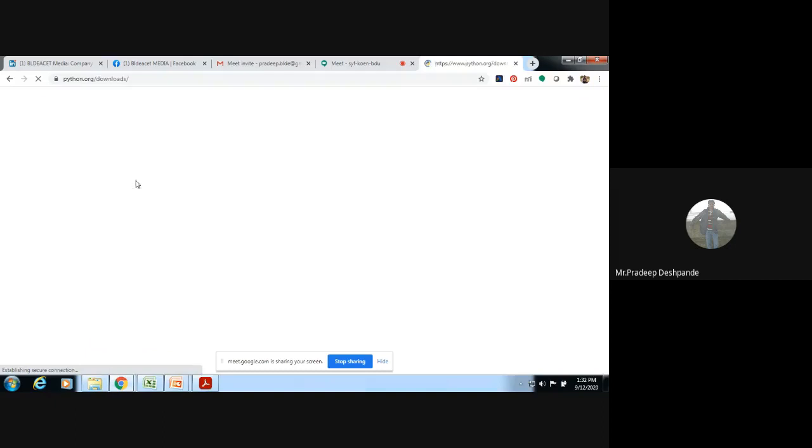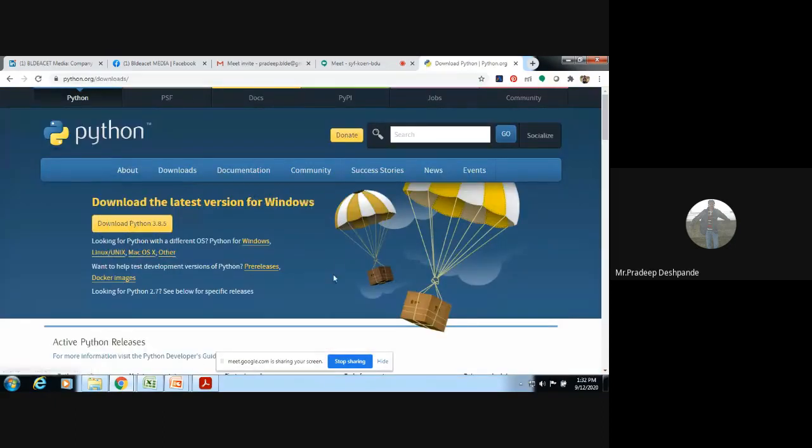Just click on this. You can see here, Download Python 3.8.5. When you click on this, it will be downloaded. Since it is already installed in my system, I am not going to download and install it. Just download it and install it in your system.